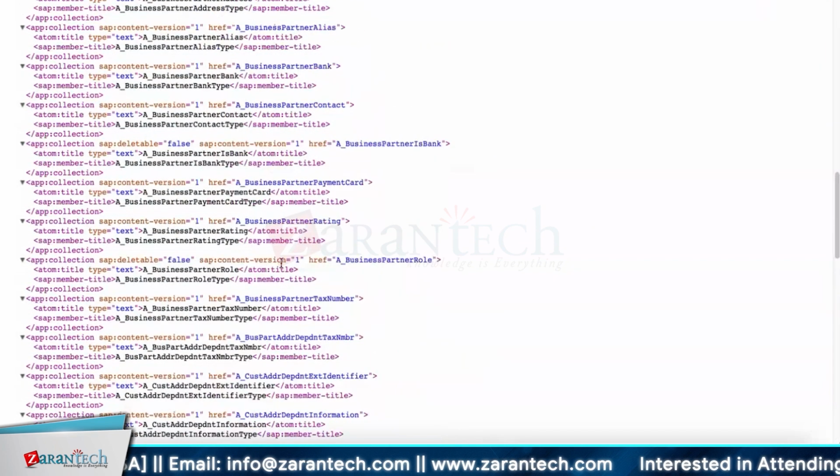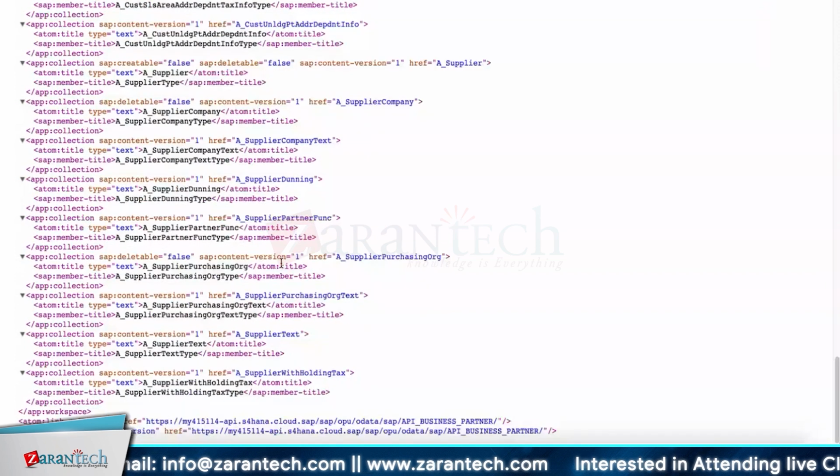Okay, once you have generated this, this is how you activate the APIs in the SAP S4HANA public cloud. And that is how you configure it. So this is our total configuration and activation of your APIs. Okay, clear?